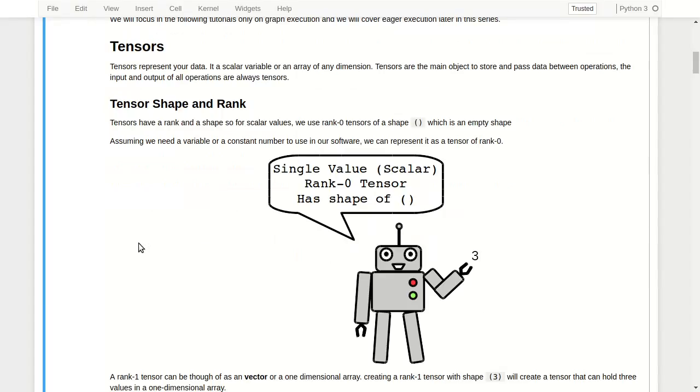Tensors represent your data. Whether it's a scalar variable or an array of any dimension, it's always a tensor. Tensors are the main objects to store data and pass it between operations. The input and output of all operations are always tensors.